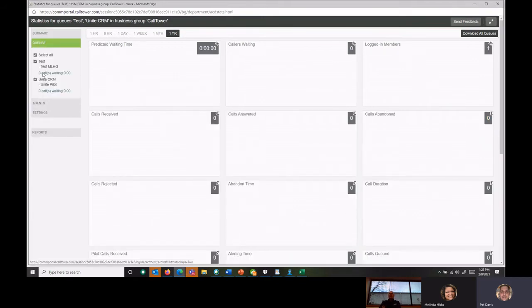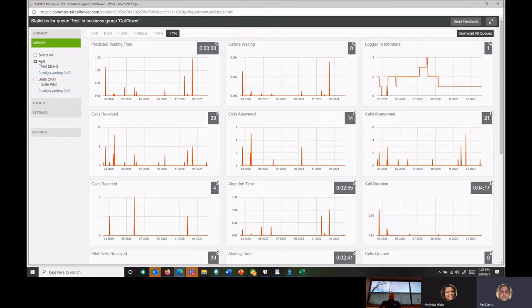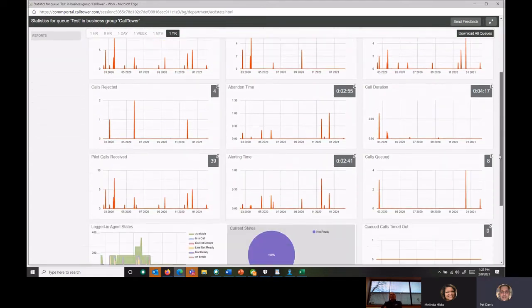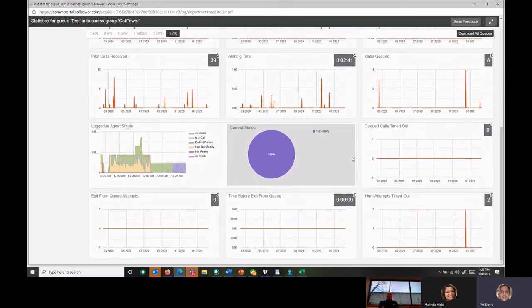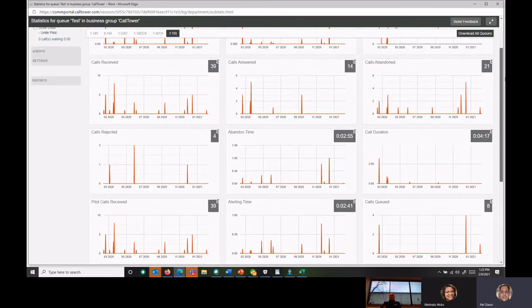Same thing with your queues. So if you just want to look at a specific queue, uncheck all the other queues. Now you're just going to see information on that particular queue. And the same thing, you could download all that data to an Excel file. So, a bunch of good stuff in here as far as what's going on with these queues.